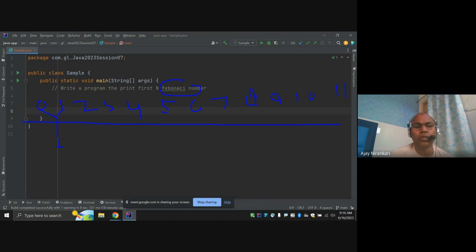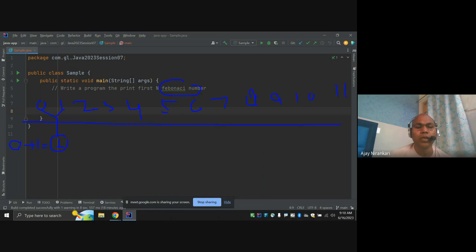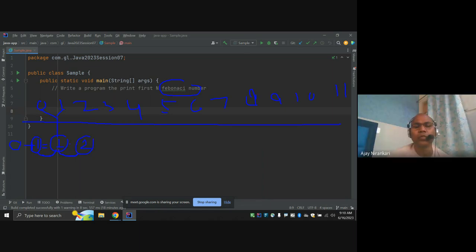Let's say we start with 0, and we have the number 1. 0 plus 1, and we are getting the number 1. So this is the first. What is the next number? The previous number is 1, and we receive the output 2: 1 plus 1 gives 2. Now again the last two numbers, 1 plus 2 would be 3. Now again the last two, 2 plus 3 is 5. So you are getting 5.